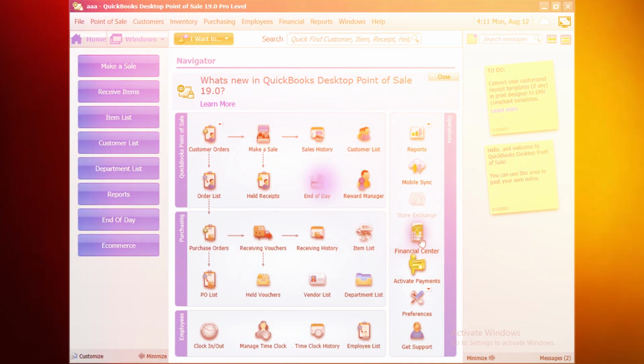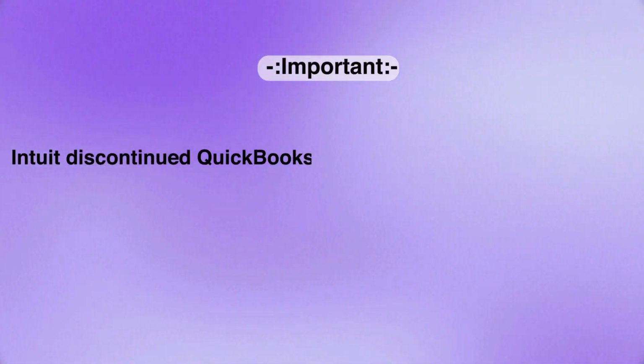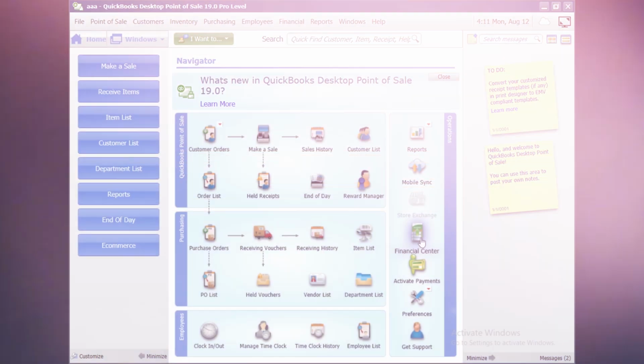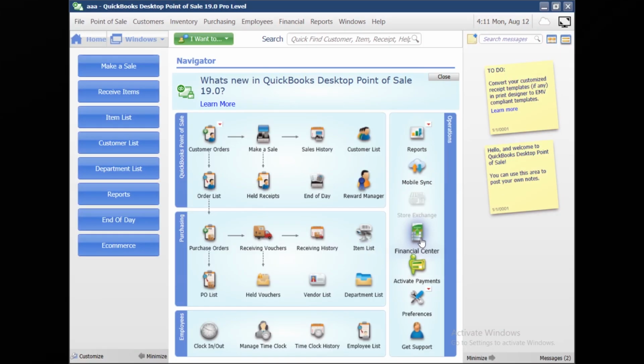And I would like to repeat it again. QuickBooks Desktop Point of Sale is no longer a supported product by Intuit now. But I know a lot of retail owners are still using QuickBooks Point of Sale for keeping track of their everyday sales, and they just want to sync it with QuickBooks Desktop as well. So this video was all about them. If you are still using it and you're facing some problem regarding synchronizing QuickBooks Desktop, I believe this video may help you.